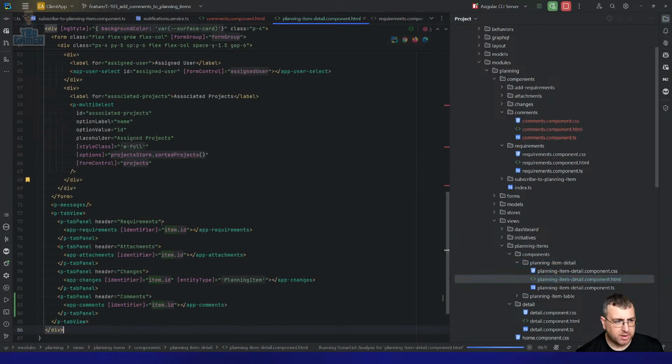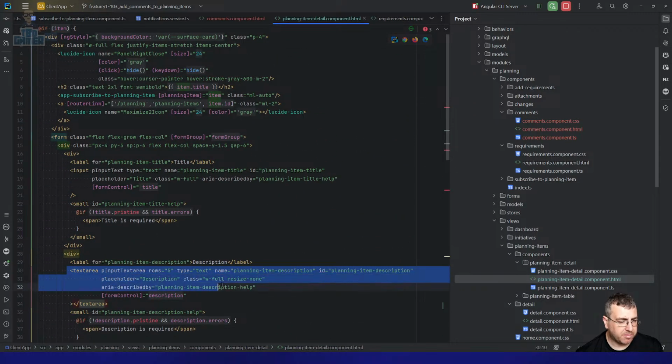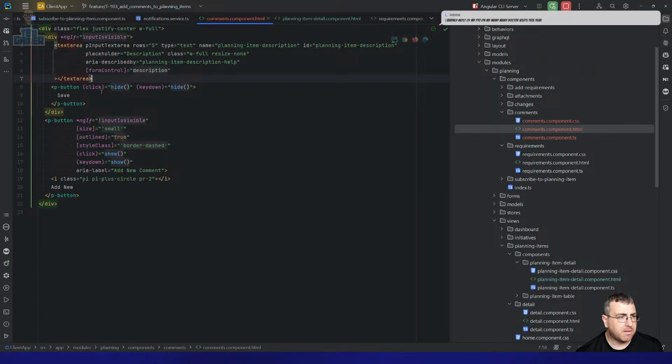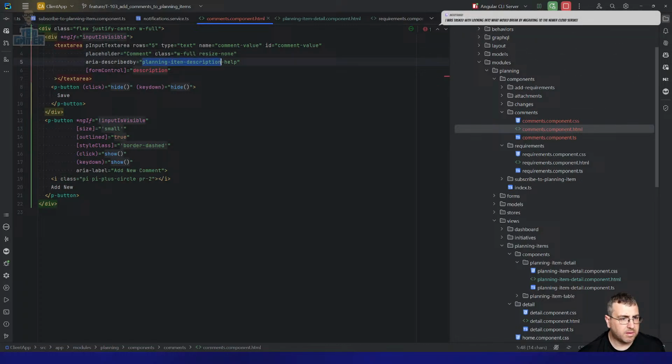Plan item detail, plan item detail. We're going to add... Okay, so we're just using PM. Okay, that's how I did it. Okay, text area. So we're going to do something similar. So, name, comment, value, value, comment, value, help.